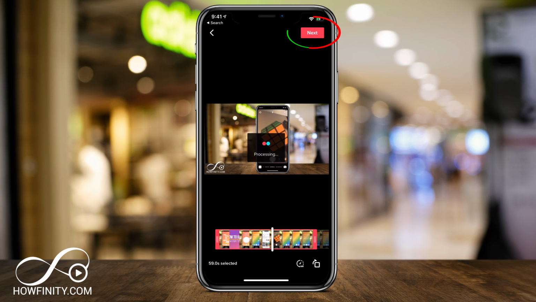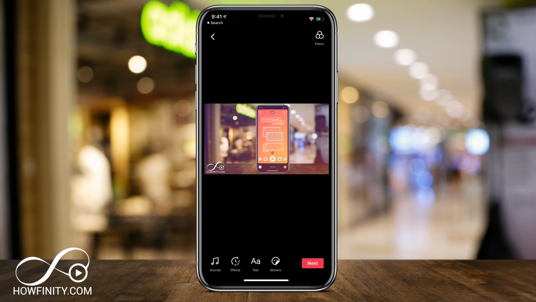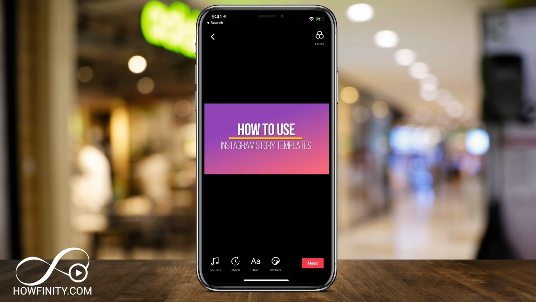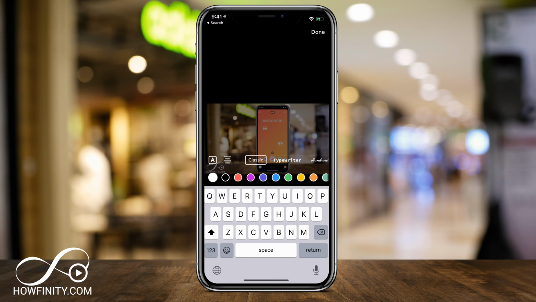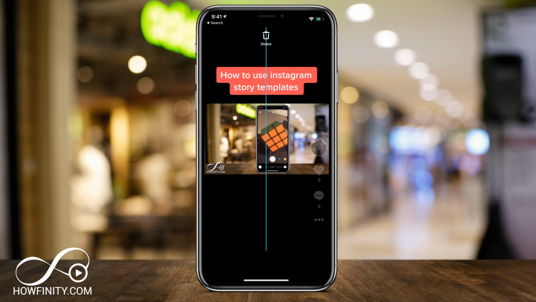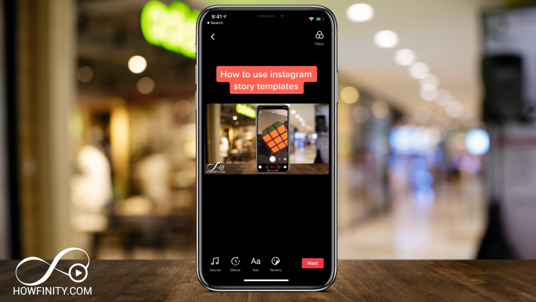And then when I press next on top, it's gonna process my video and now I could add a text. So I'm gonna press the text option right here and I'm gonna type out my text. Now I'll just move it to where I want to. And now I want this text to show up a few seconds after the video starts.